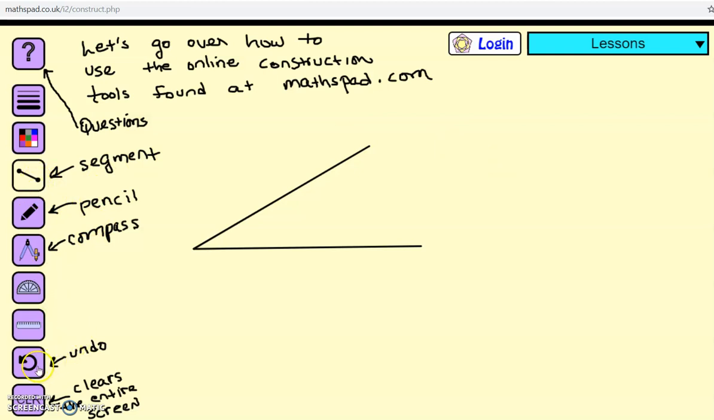Now down below, I'm going to click on the undo button. When I click on the undo button, whatever I put on my screen is going to disappear. So the last thing I did is going to suddenly be erased.